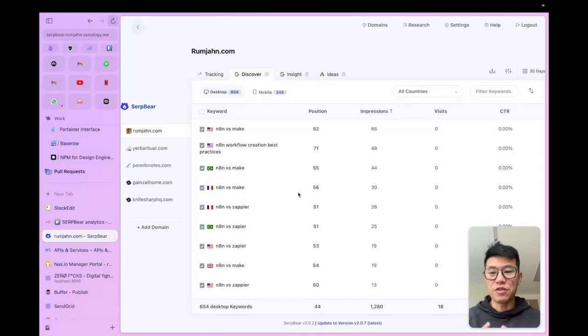Hey, I'm going to show you how I use n8n to automatically analyze my Serp Bear data and send me a report every week so that I don't have to manually do it myself. So first of all, what's Serp Bear?